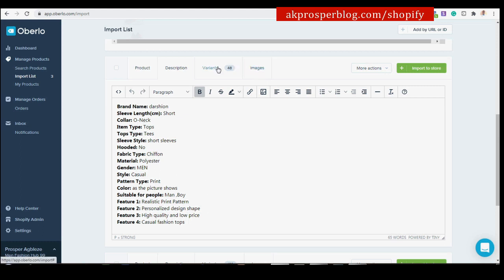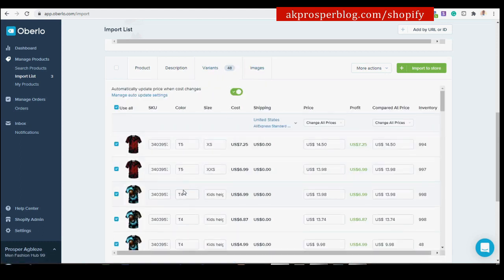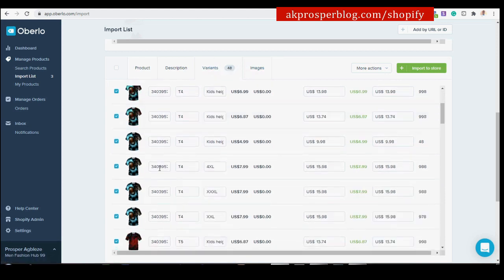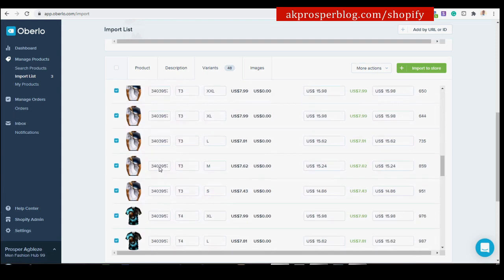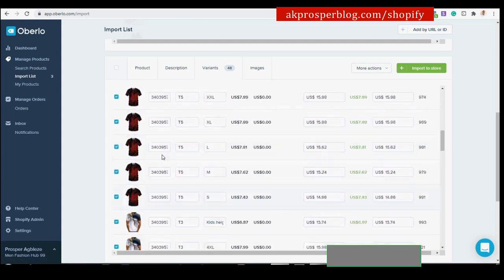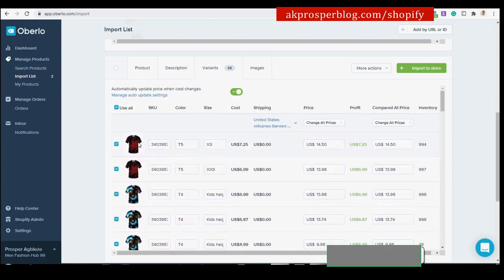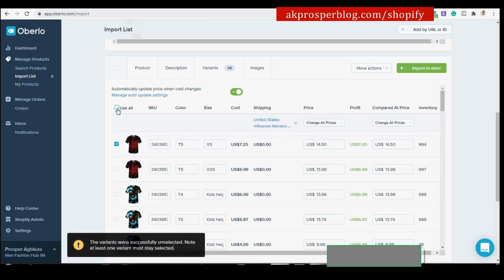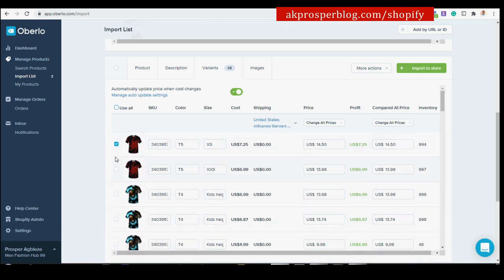Then for the variants, we have 48 variants for this particular product. If you want to have all the variants listed on your store, fine. If you just want, let's say, these two variants, what you can do is first uncheck this. You can see we've unselected, and then one is checked. Maybe we only need these two variants on our store, so we can just leave those two checked.